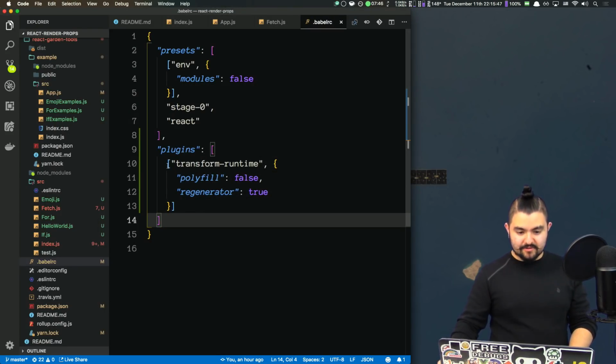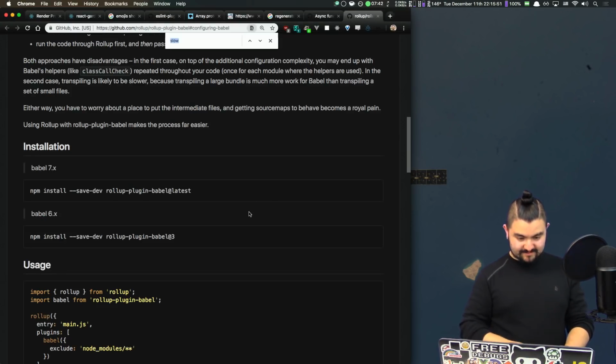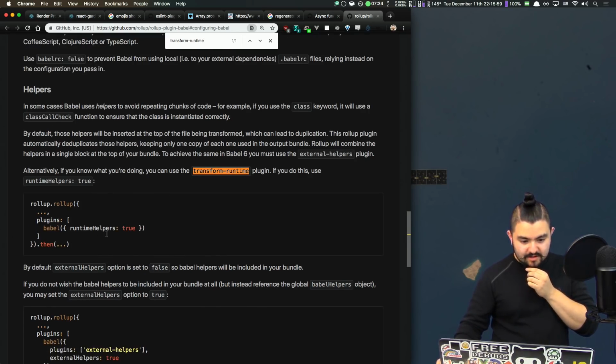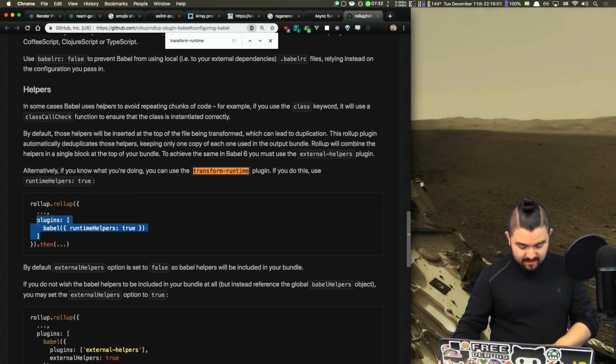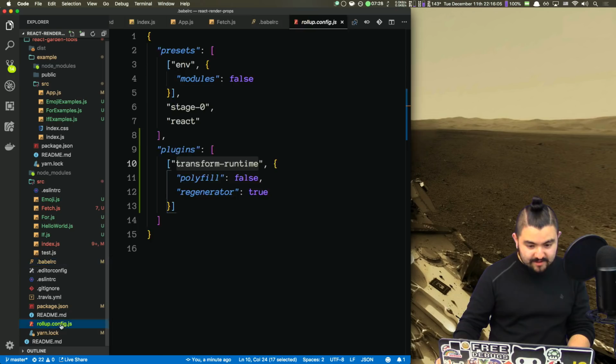I've gone down a rabbit hole. Okay, alternatively, if you know what you're doing, you can use the transform runtime plugin. If you do this, use runtime helpers true. Okay, so now we need to see how rollup is configured. I've never actually used rollup.